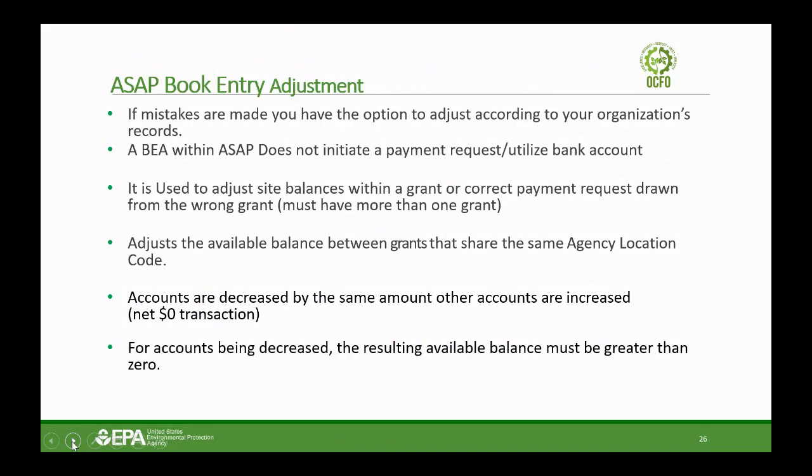It's a net zero transaction, so no money gets taken out of your account and put back in. That's just crazy, like it gets taken out and then we've got to put it back in. So it's a net zero transaction. Next slide, please.